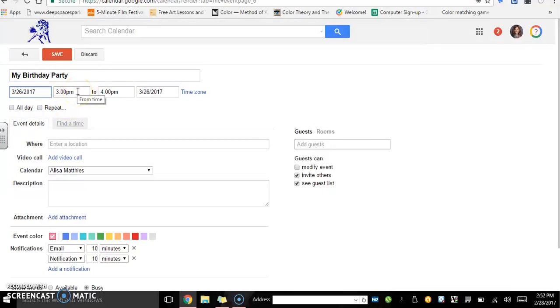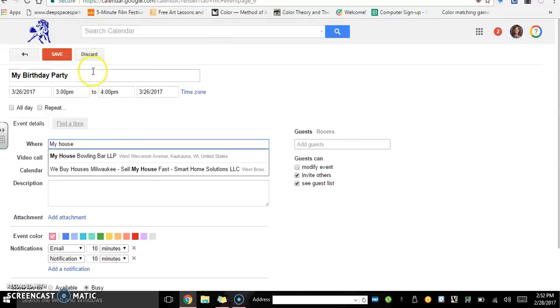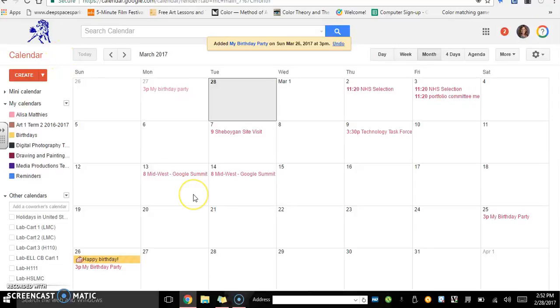Again, I can change the time. If I don't change the time, it defaults to a 1 hour time frame. I'm going to leave it like that for now. Again, I can enter in the location and other information if I need to, and then save the event. So it's three different ways that you can approach creating an event.